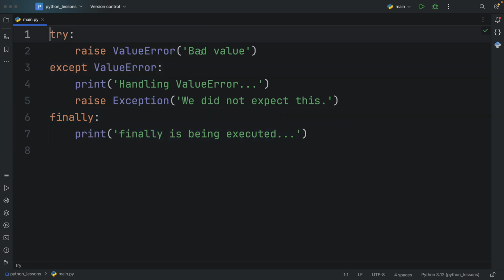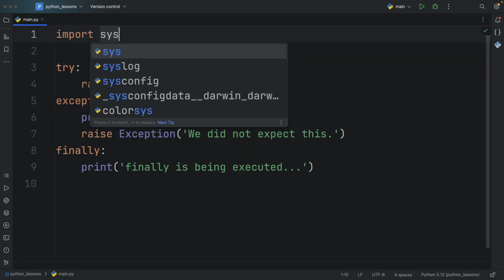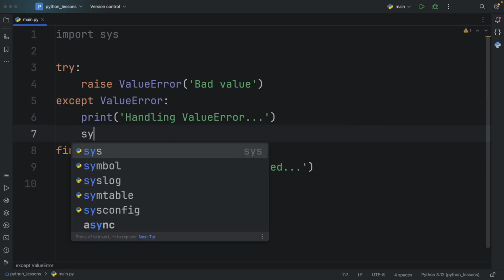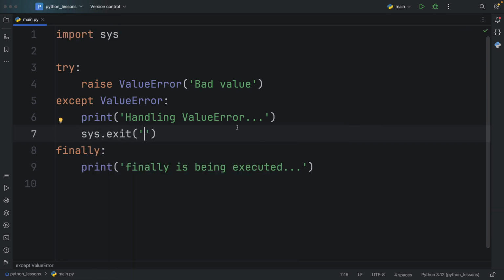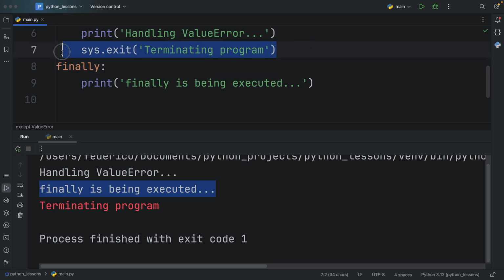But there is one thing I learned recently that's quite interesting, and that is that even if you were to exit out of your program, so let's say instead of raising an exception, we were to call sys.exit, and here we can type in "terminating program" as the exit message, finally will still be executed even if we exit out of the program. So really, there's no stopping finally.